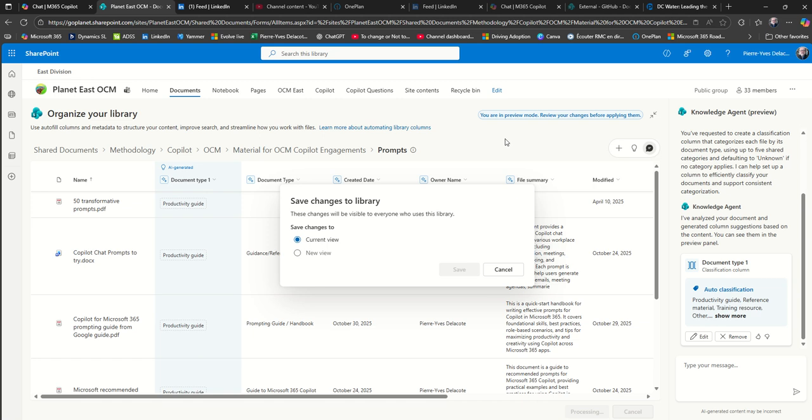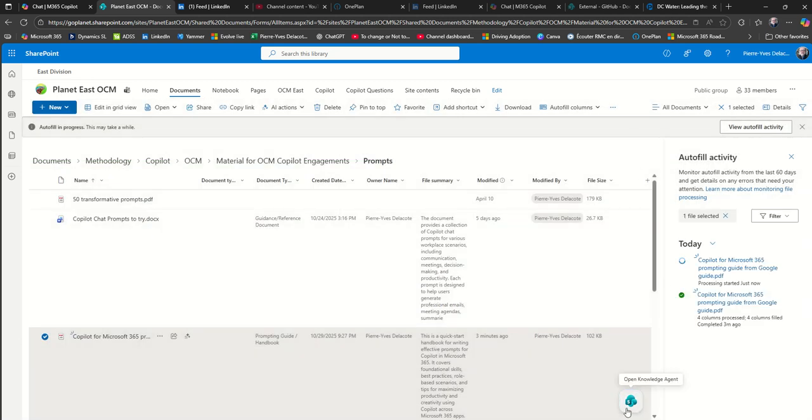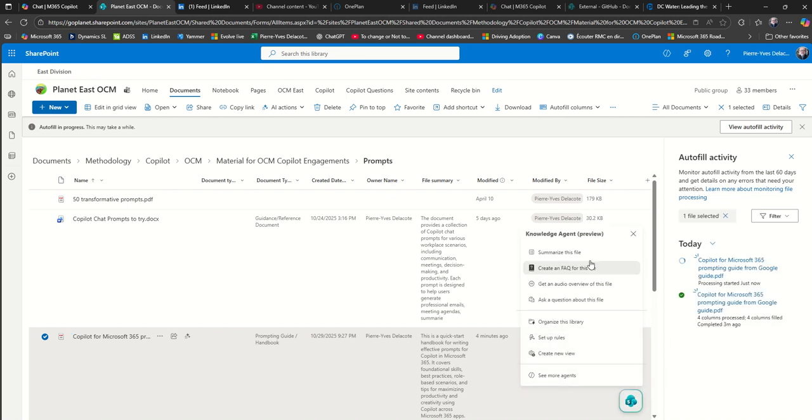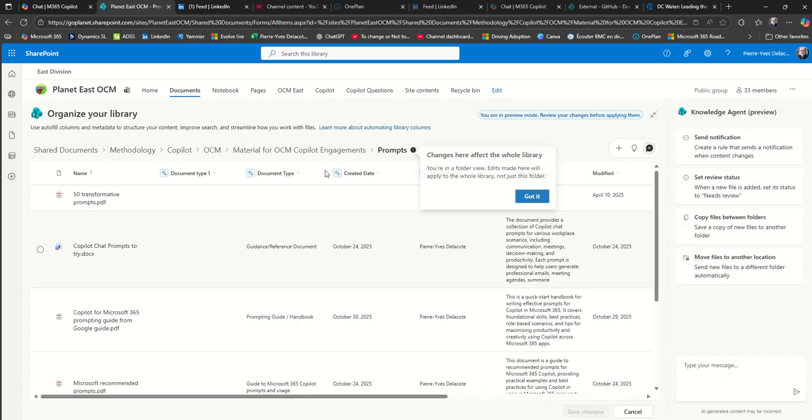And so it helps you to organize things, and you see it's working in the background. But you can do other things, like you can set up rules. That's what I do when I'm working on a project on a library. I can say, hey, send me a notification when a new file is added. Set its status to needs review, and send me a notification by email. Apparently, there's no notification per chat, but I can say when a new file is added, send me an email.